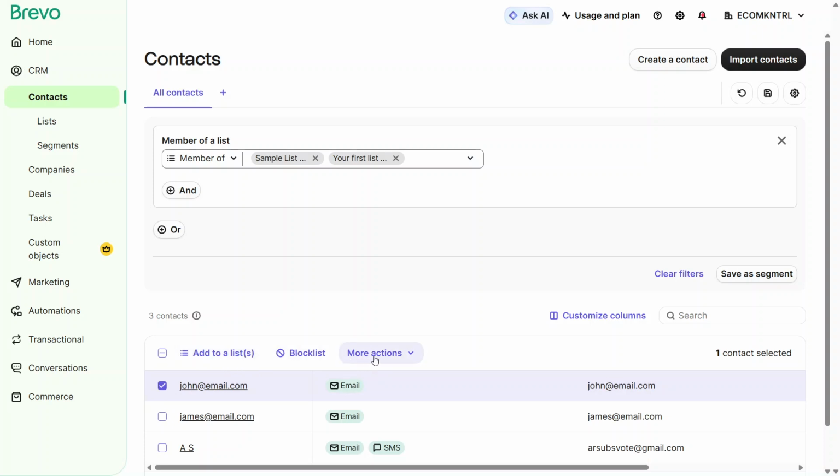At the top, look for a button labeled More Actions. Click on More Actions and a drop-down menu will open. From this drop-down, choose the option that says Delete Permanently.